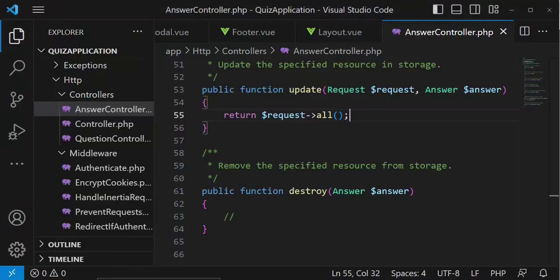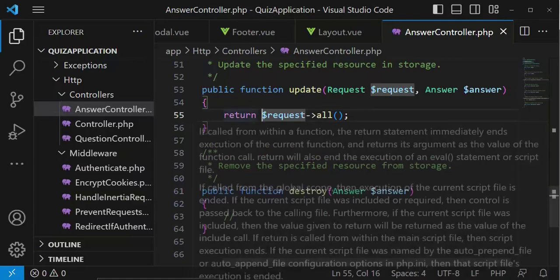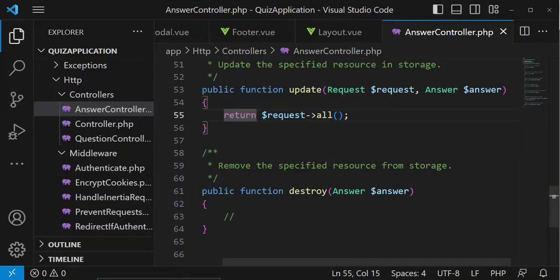Now the thing that we have is that we are having several answers that we want to submit at once. In fact, not the way the update method is intended, because here we are supposed to update just one answer. But in this case, because we are editing them wholesale, we will have to loop through them.